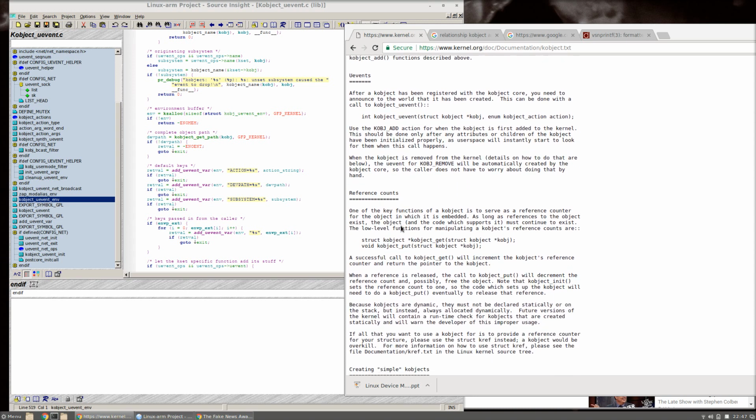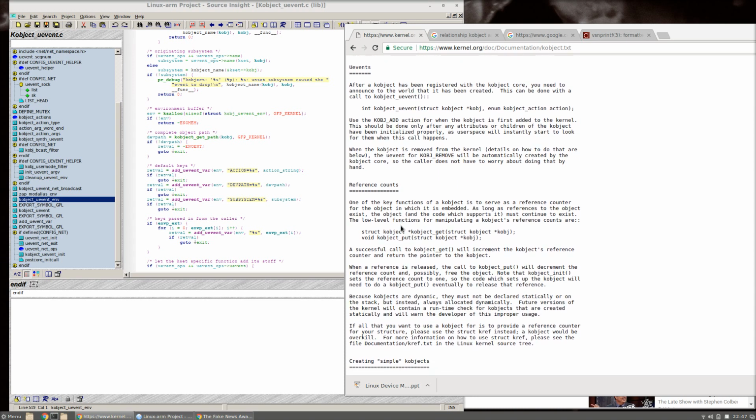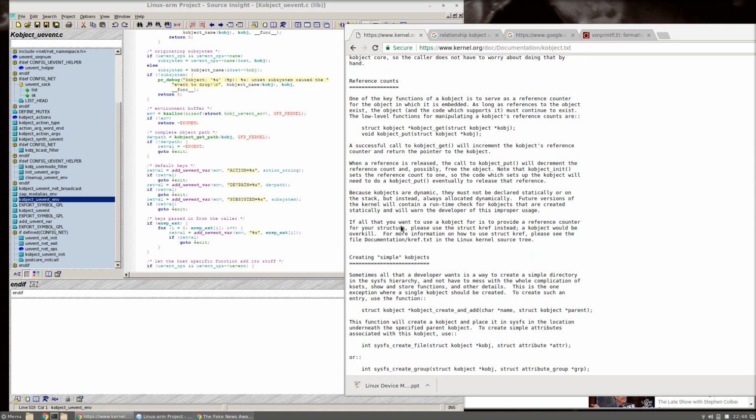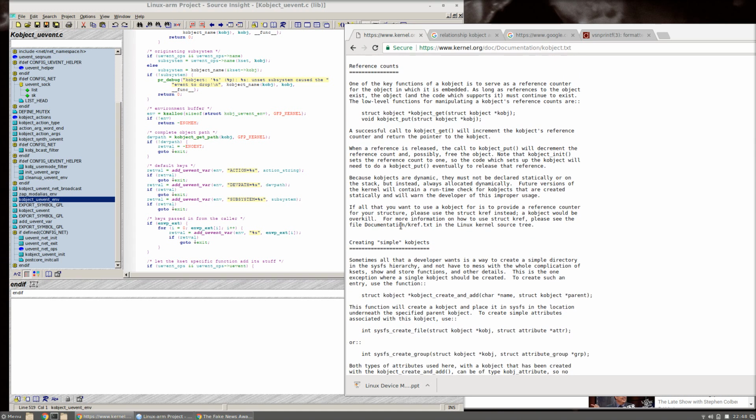Okay, so in this section we have looked at how kobject uEvents can be used from within the kernel. In the next video we will look at how reference counting works by using kobjects.